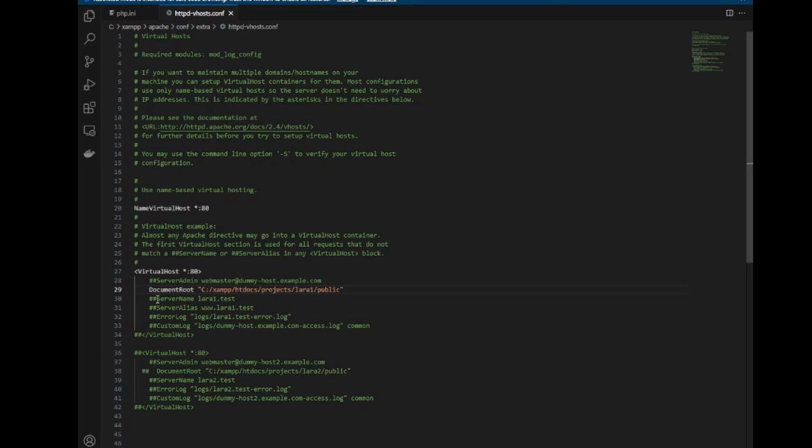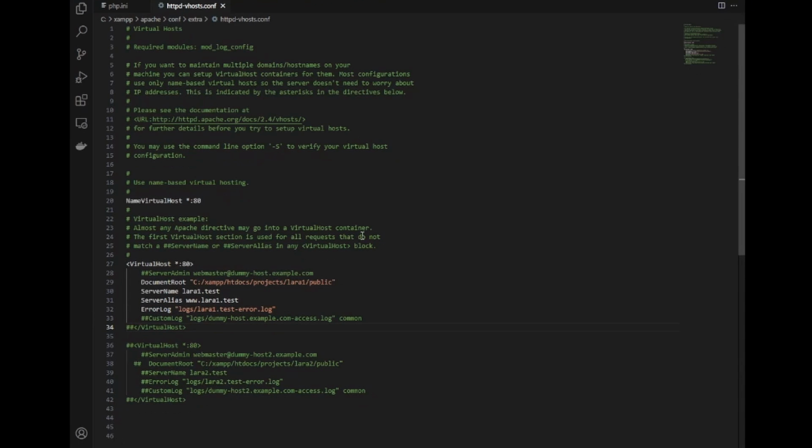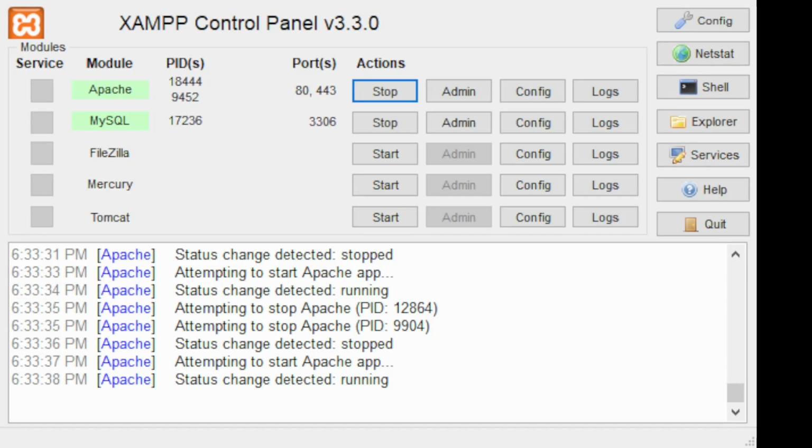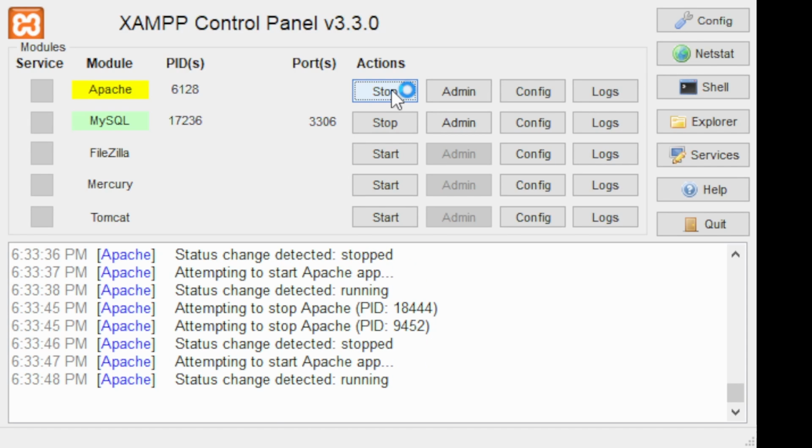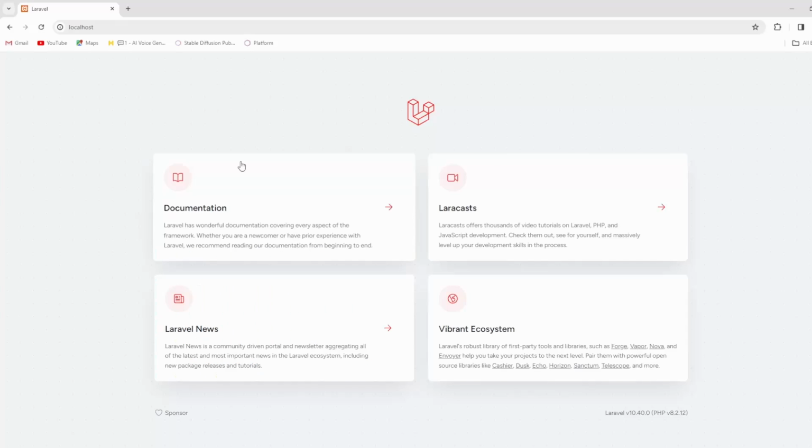As you can see, the path for our document root will take us into the Lara1 public folder, since Laravel serves its index file from its public folder. So after saving the file, we will make sure to stop and then start the Apache service in XAMPP control panel. Then in our browser, we can see the Laravel project by typing localhost.